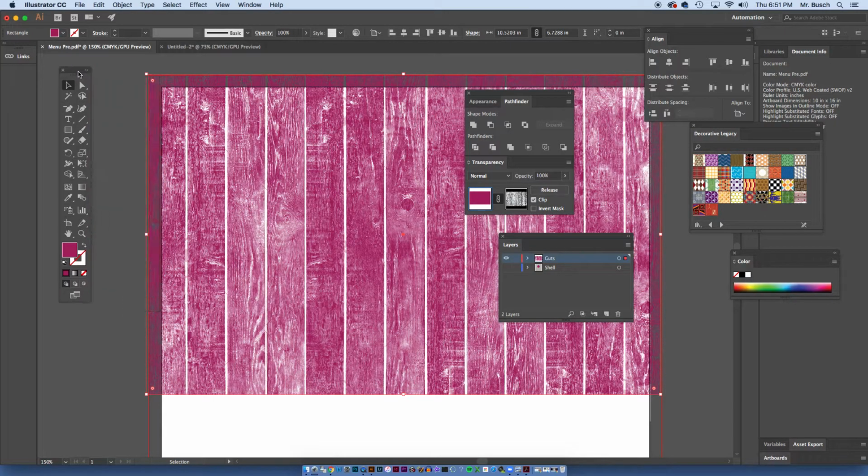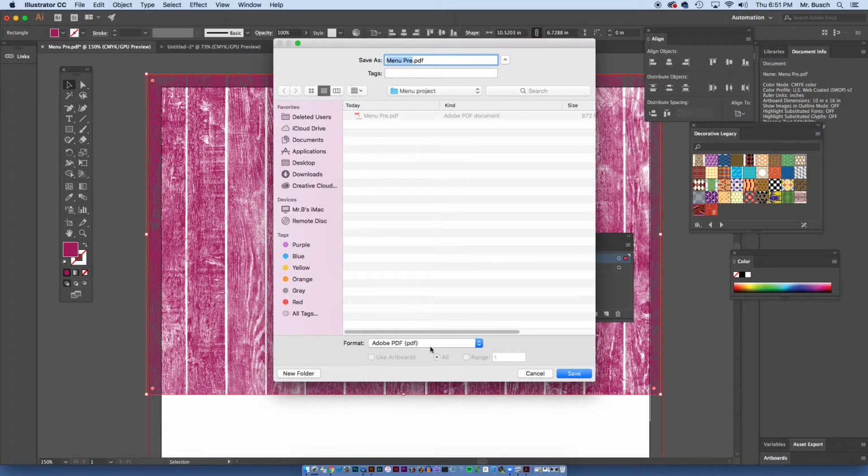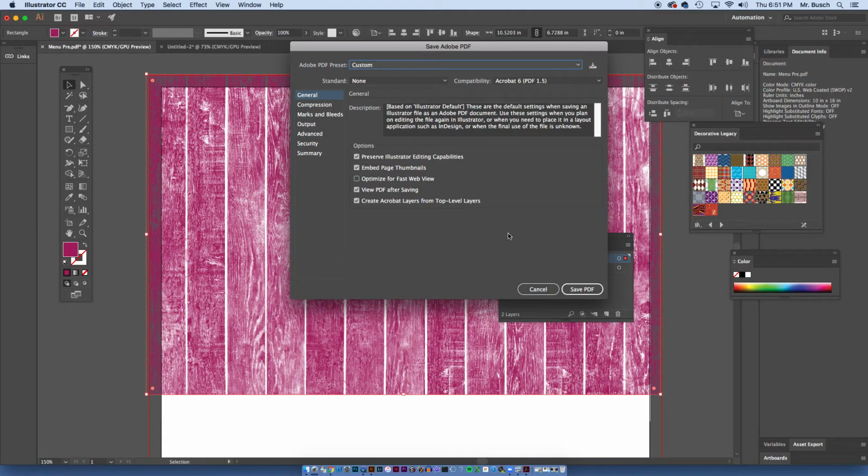So now what we're going to do is the same exporting we did before, but with one little step different. We're going to go File, Save As. We're going to save it as a PDF, and I'm going to say Menu Pre-2, because this is before I make the menu, and it's saving to the place I need it to, which is cool. I'm also going to make sure it's set to open right after I save it.